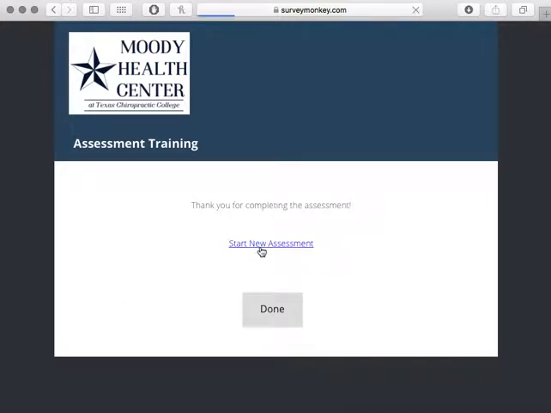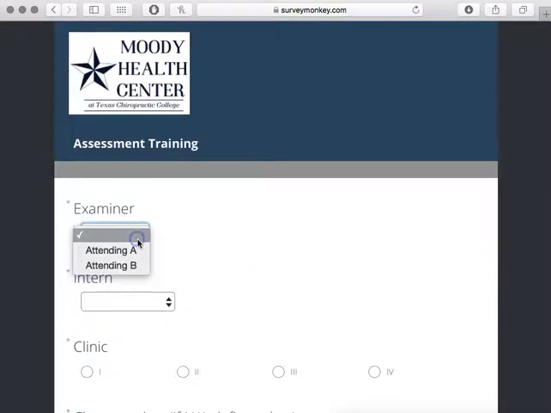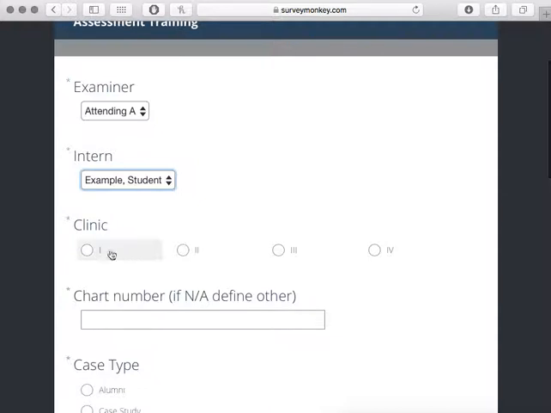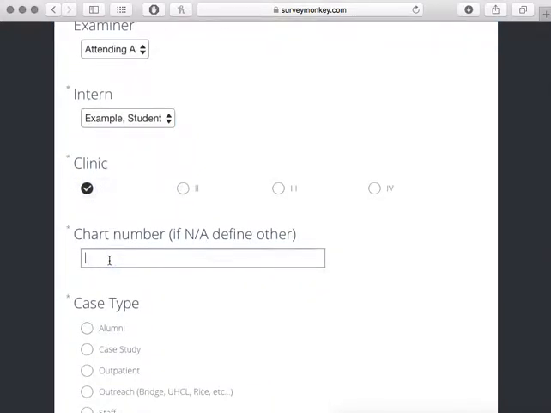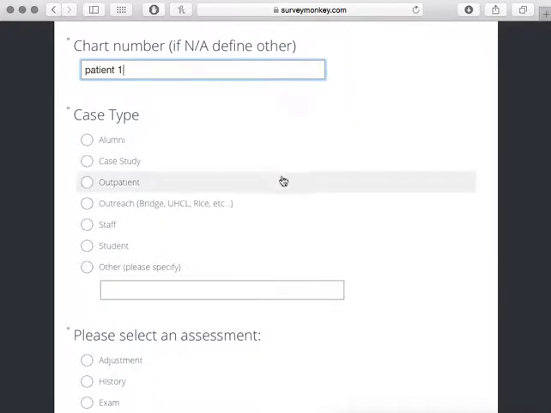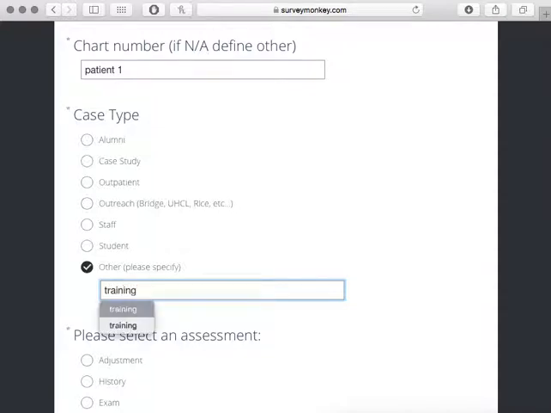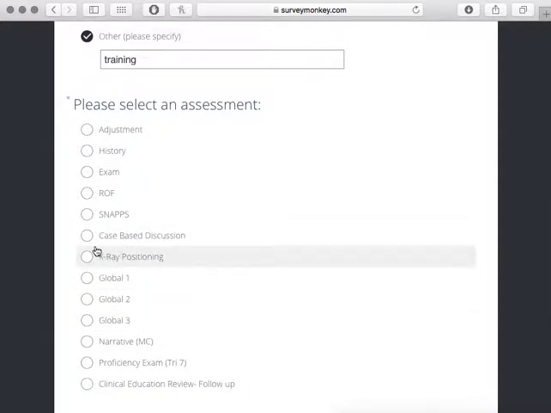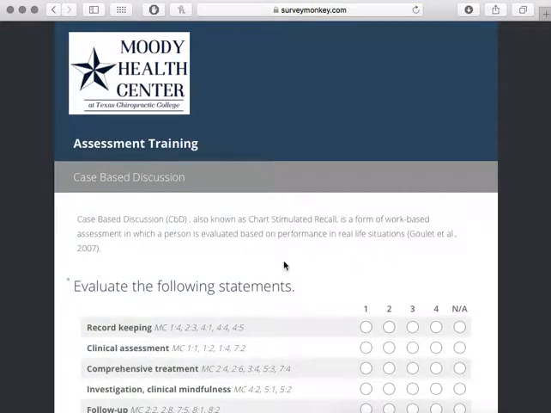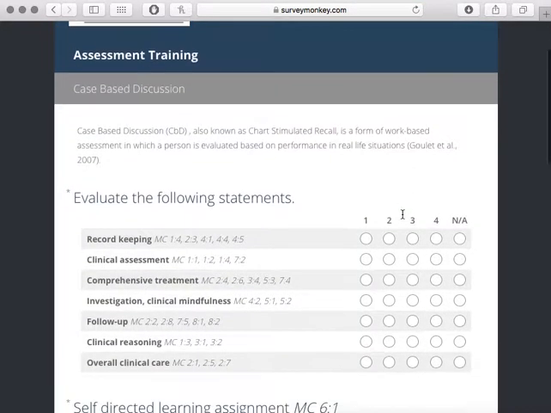We'll start a new assessment. Choose the examiner or yourself and the intern that you're evaluating. Pick the clinic that they are in, and then type the patient's chart number. Select the case type: alumni, case study, outpatient, outreach, staff, student, and other. Choose the assessment. We're doing a case-based discussion. This is a description of what a case-based discussion is.